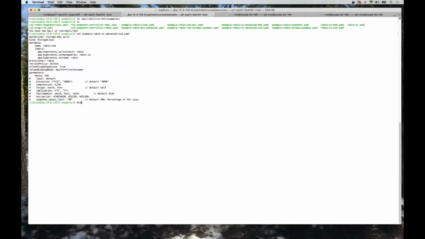So let's go ahead and see what has happened to this chart from Robin's side. We'll do robin app list, and you will see that the Helm chart that was created using the Robin storage class is being auto-discovered and added to the Robin database. So from here on, you'll be able to use the advanced capabilities of Robin.